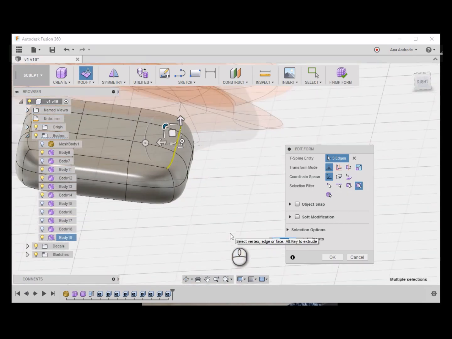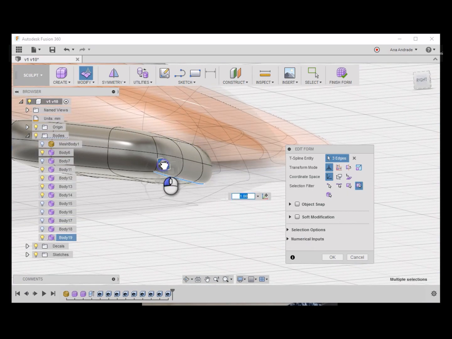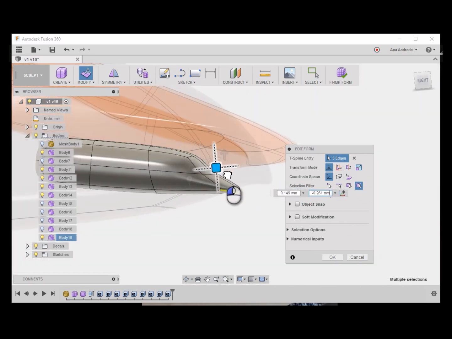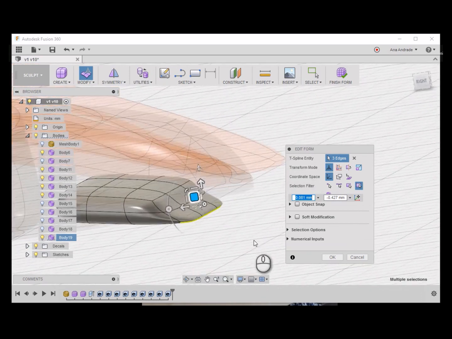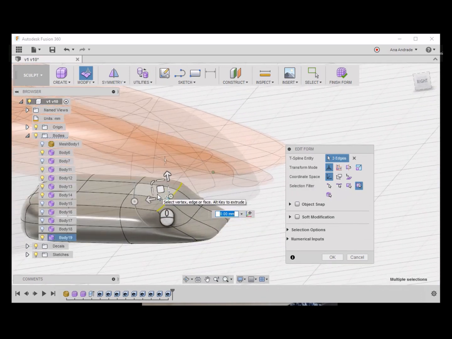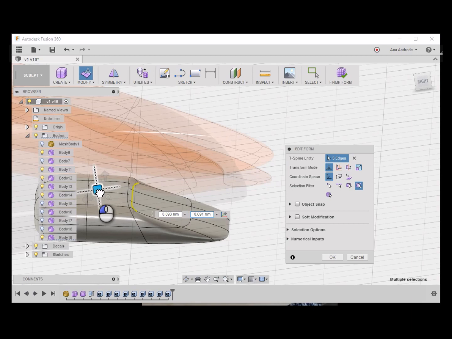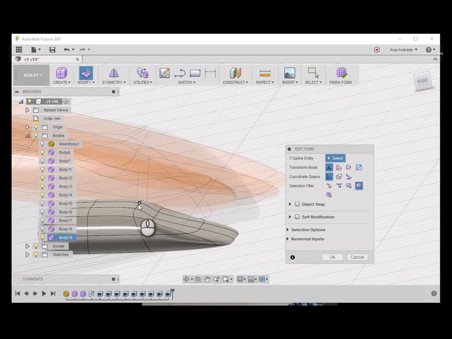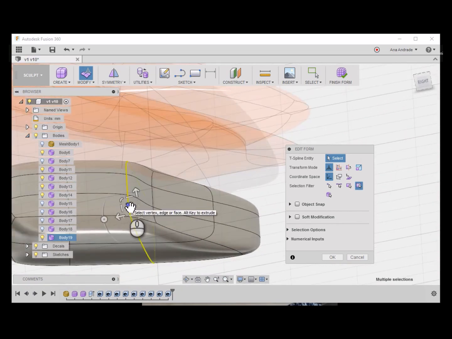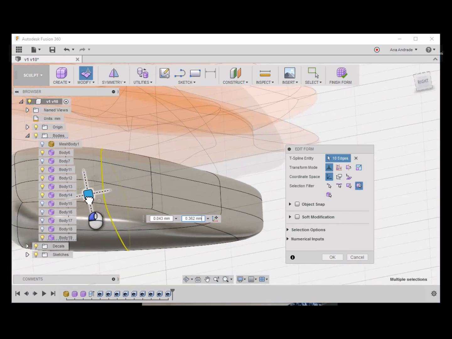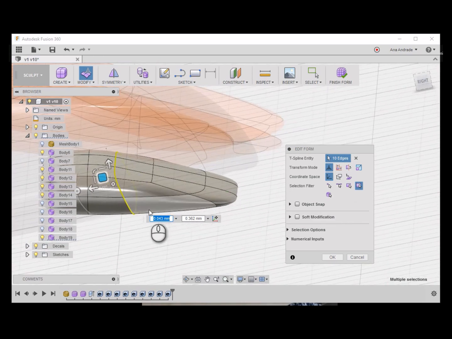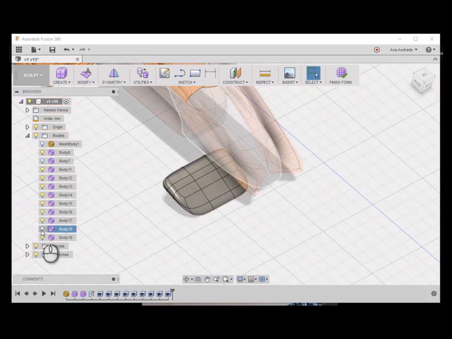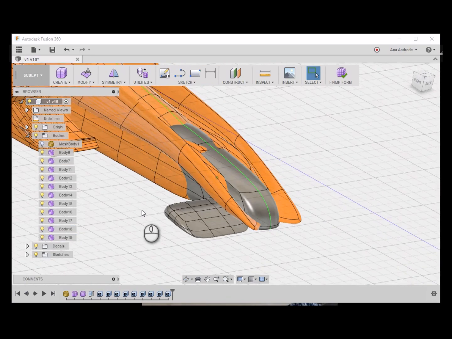So I can select these edges by double clicking on them, and I just give it a bit more shape. I want this to go back. It's too much. Yeah, that's good. Now if I double click, you see it selects all around, and I can just make the shape smoother by pushing all the edges towards the back. Now I turn on the visibility of everything. That looks about right.